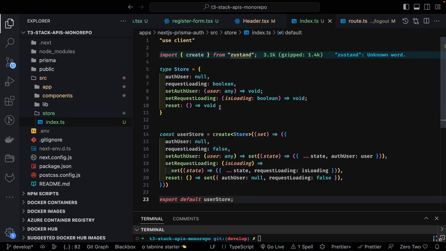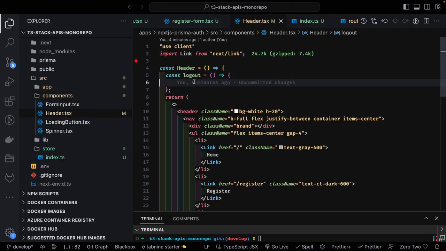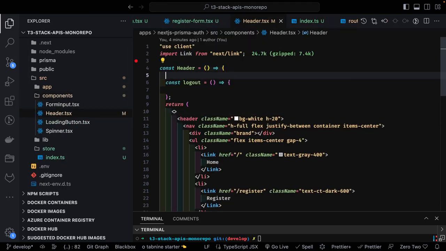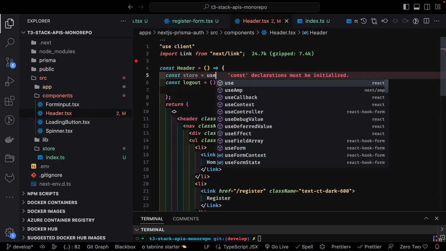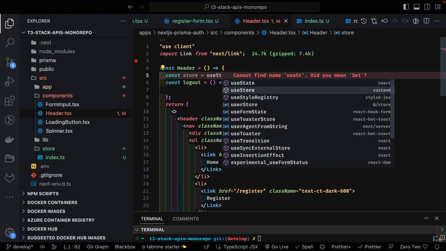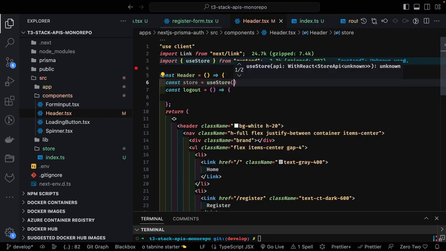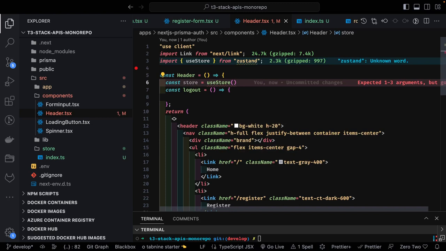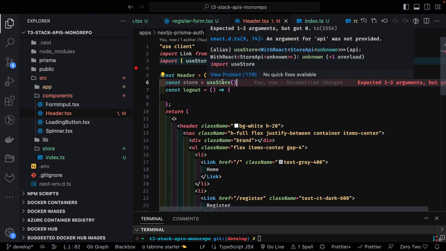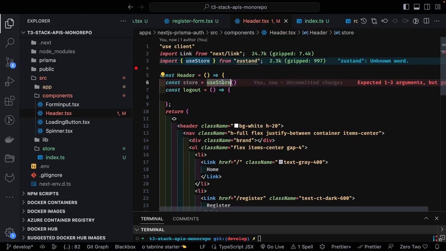Then you can just do export default user store. That's it. So your store is ready, and let's talk about how we use this in our header component. So inside components we have header, and here I can just use it. How do we do it? Const store equal to use store, that is coming from this library.